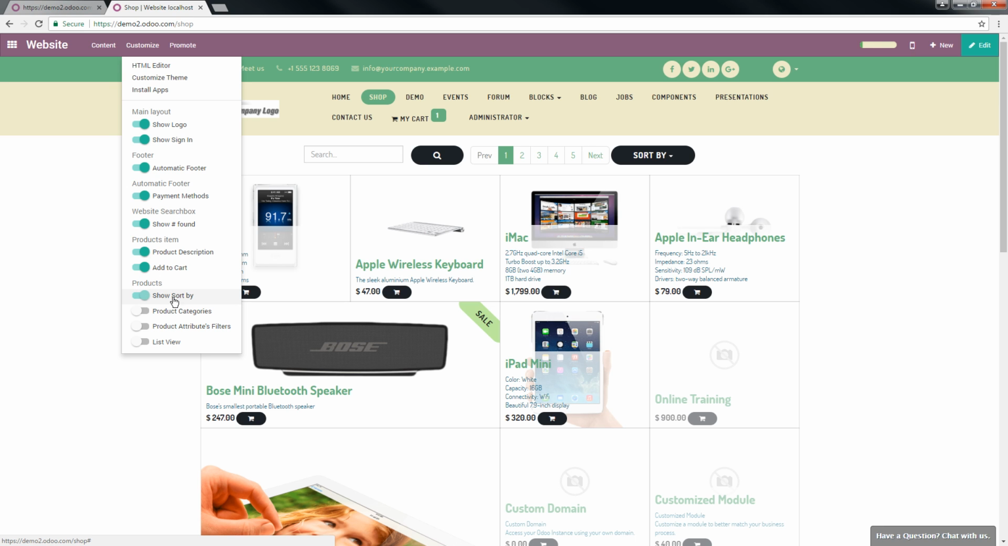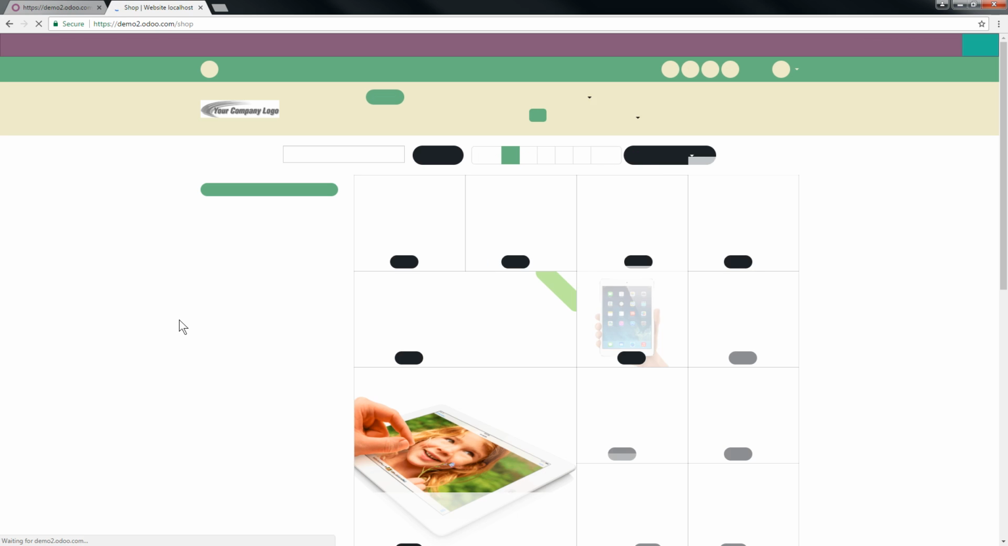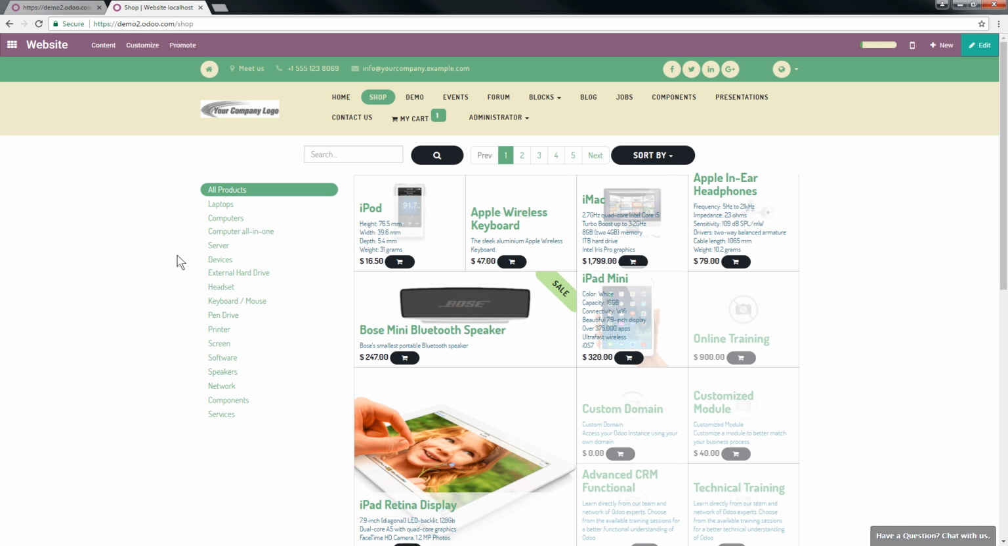We have the show sort by, which has to do with this button. You could either have that or remove it. So all these switches are really just adding new features in the e-commerce. We have our product categories and product attribute features. This will add a facet on the left side of the screen, and this is great for customers that are trying to find a specific category or a specific set of attributes for a specific product. So I'll go ahead and turn that on. You could see that I have those.